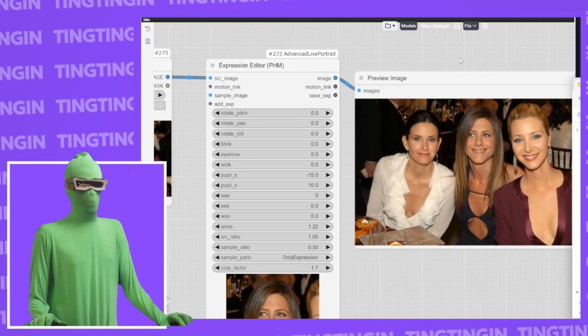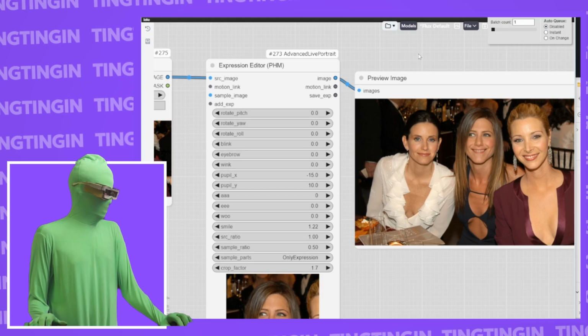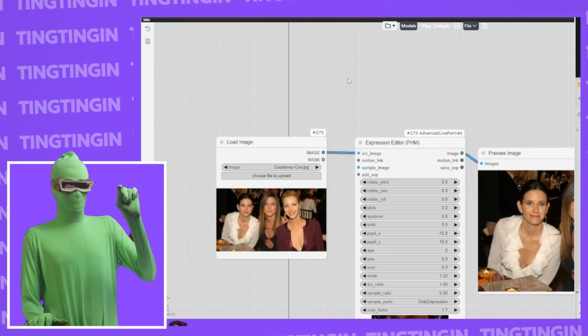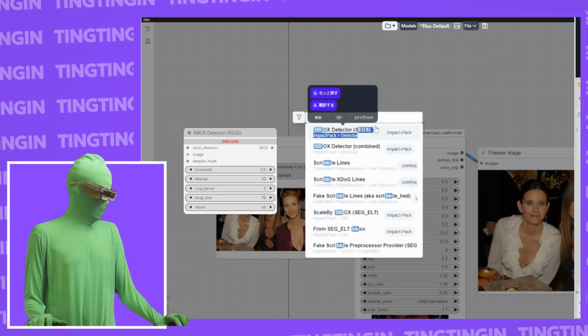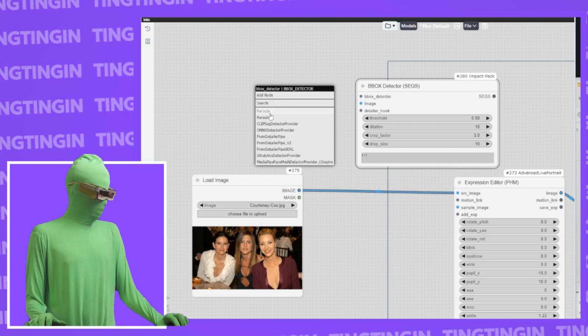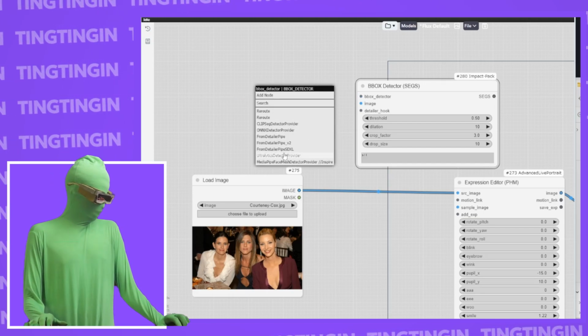First, just to make things go more smoothly, we're just going to turn off auto queue. Here, make sure to set this back to disabled. For this, you're going to make sure that you have installed the Impact Pack. You're going to need that for this part of the video. But we're going to type BBox Detector SEGS. Type this in, you'll get this plugin here. Pull out from BBox Detector and then take Ultralytics Detector Provider.